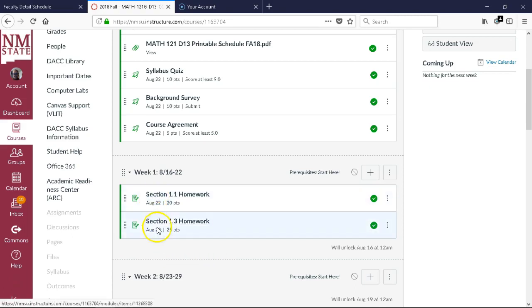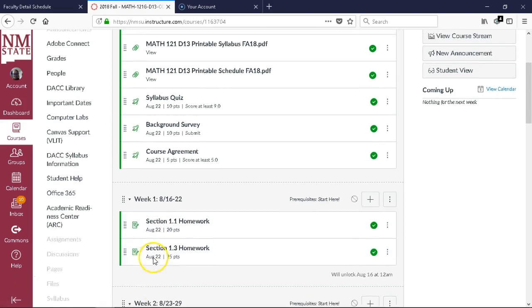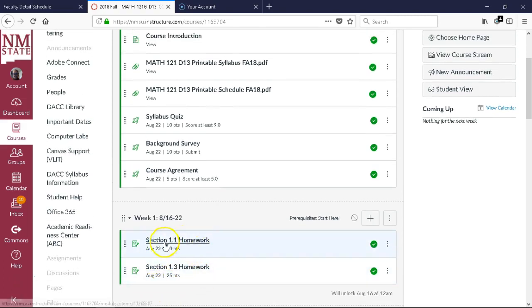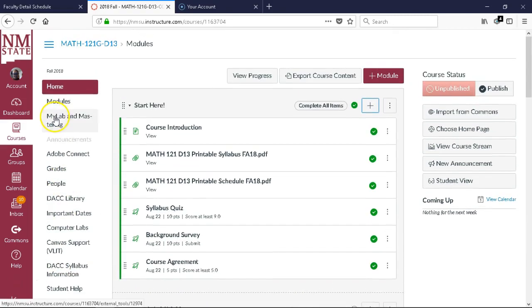These homework and quiz assignments, those are actually MyMathLab assignments that have been synchronized from MyMathLab. When you click on these assignments, you're actually working on MyMathLab within the Canvas environment. And so I'll show you how to access those assignments either here or in the main MyMathLab course environment.